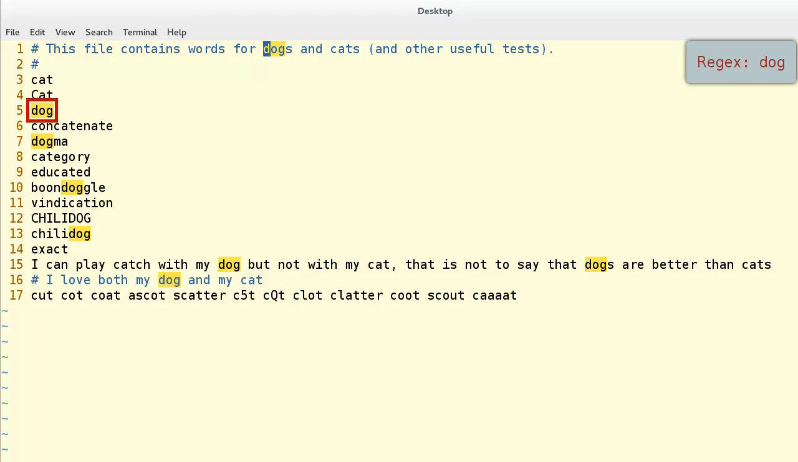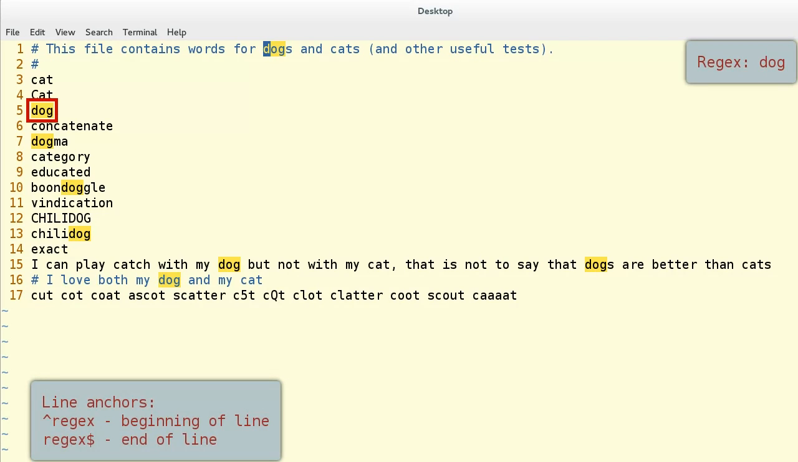You can use anchors to help refine where a match should occur. The 2 most common anchors are the line anchors caret and $. These are referred to as meta-characters. If you use the caret meta-character, followed by the search characters, then those characters must be at the beginning of a line. If you use the $ meta-character at the end of the search characters, then those characters must be at the end of the line.